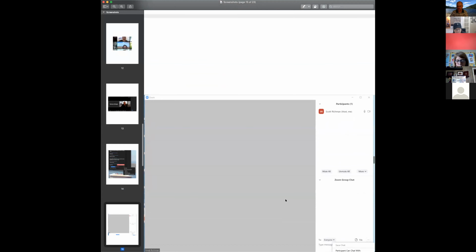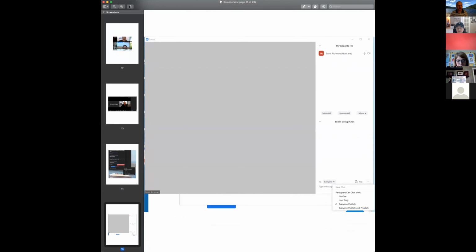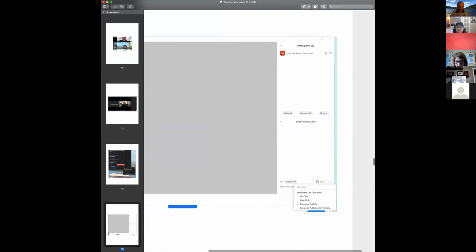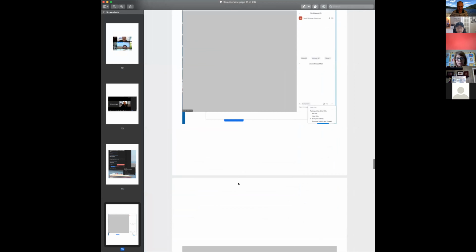Here is that same window, ladies and gentlemen, in Windows. I wanted to show you that same feature again. And here you go, this is that same piece. Again, I have it set to everyone publicly, and that way I don't have to worry about private messaging in the background. So that is the chat feature.